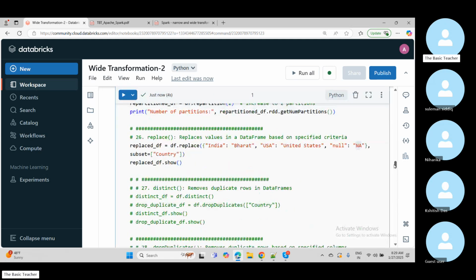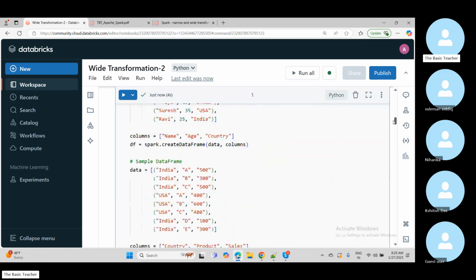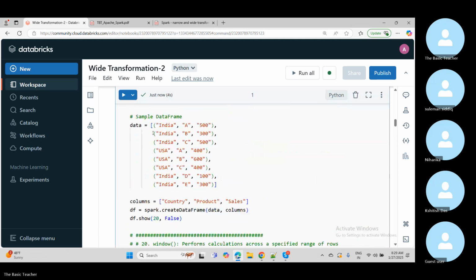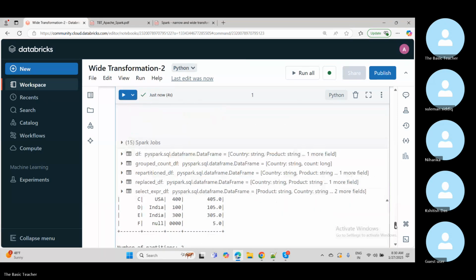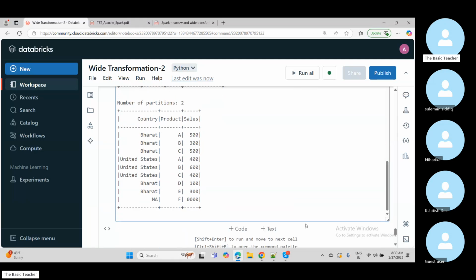We did not have anything null. Let me put null in the original data. Let me say here null and f, let's say 0 0. Run this. So for null, this is replacing with NA, right?